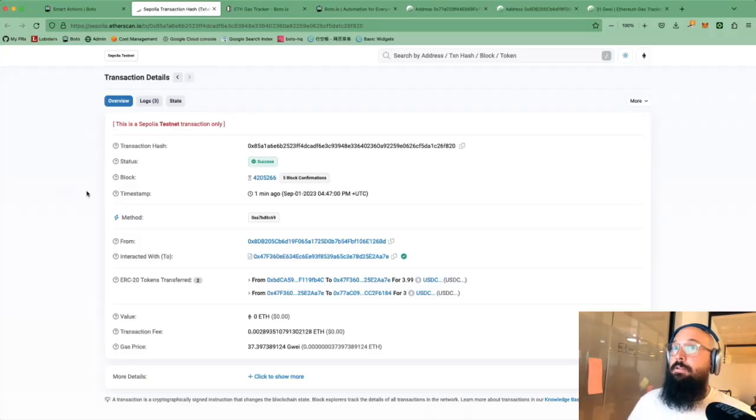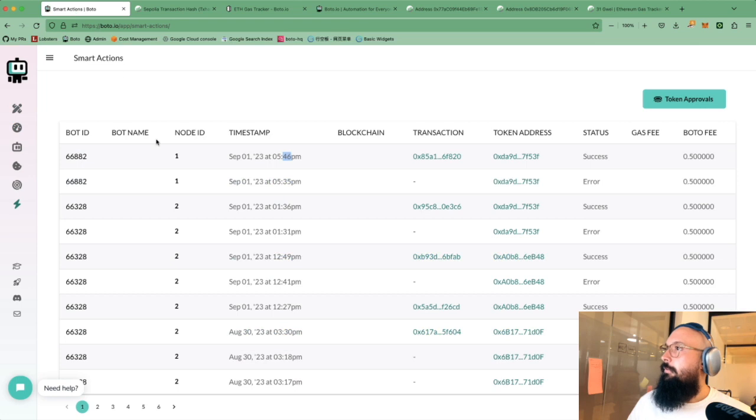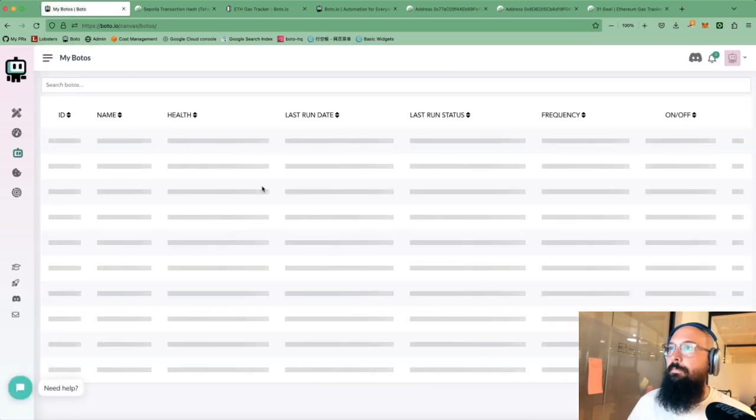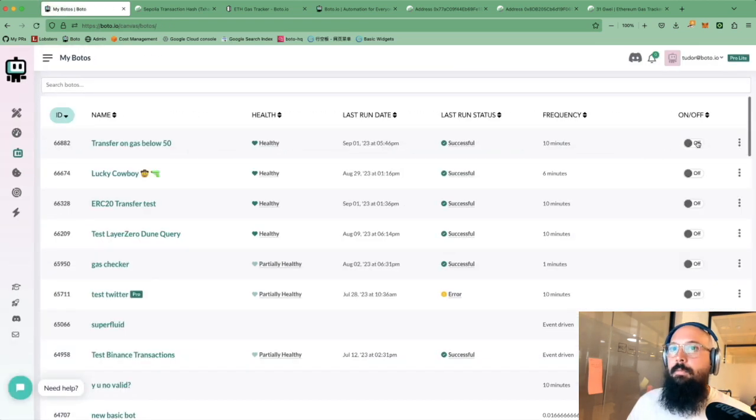At the moment, the bot will continue to run every 10 minutes if I'm not wrong. Yeah, I should turn it off to save some funds for future experiments.